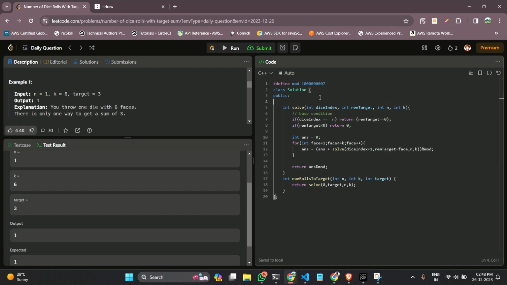So the thing is, here comes the dp. Basically we need to store. So we have vector int dp. Okay, this is a global, I declared it globally. So why we taken vector means we basically need to store this dice index and rem target and the answer. So here these two are only changing, right? N comma k are not changing. So for each dice index and rem target there will be an answer, this returned answer. We need to store that.